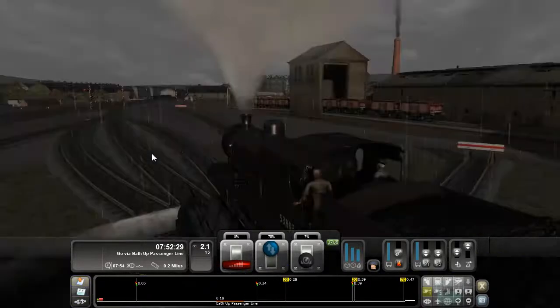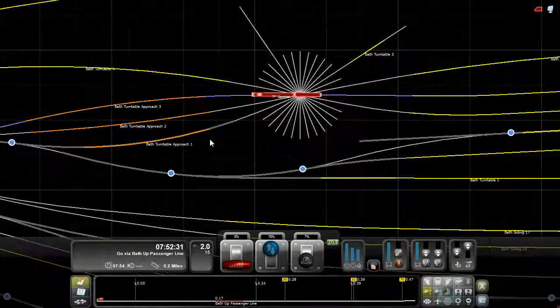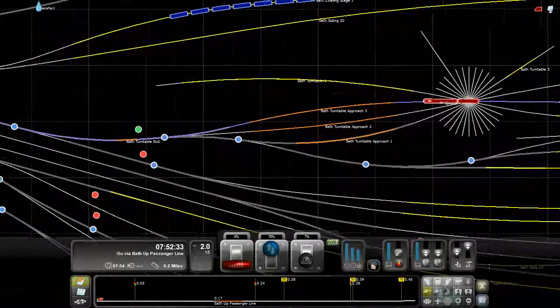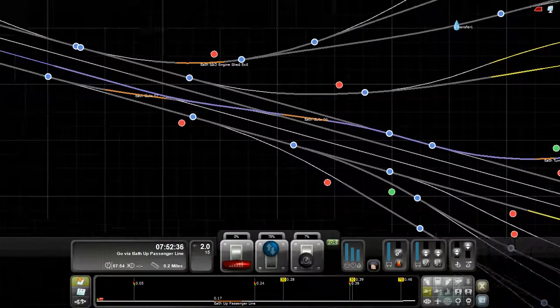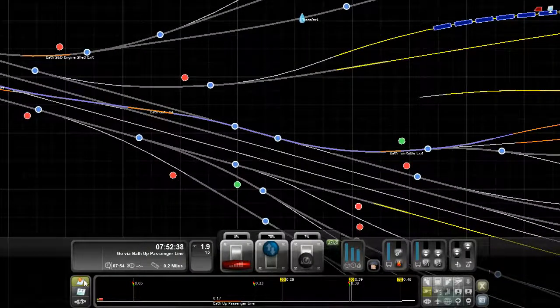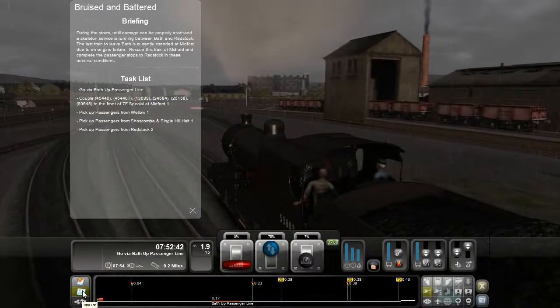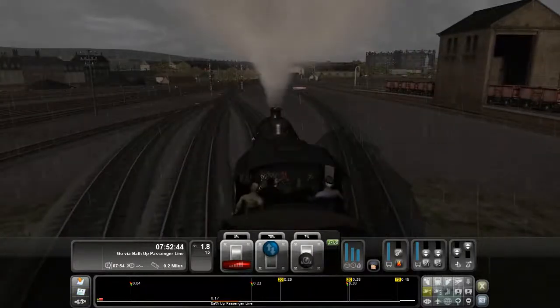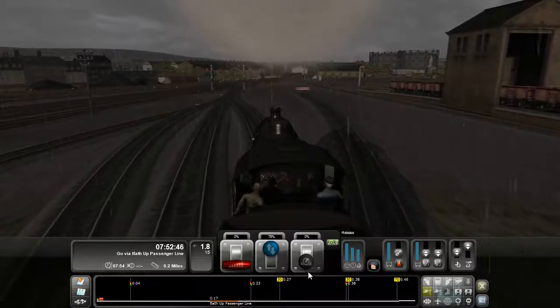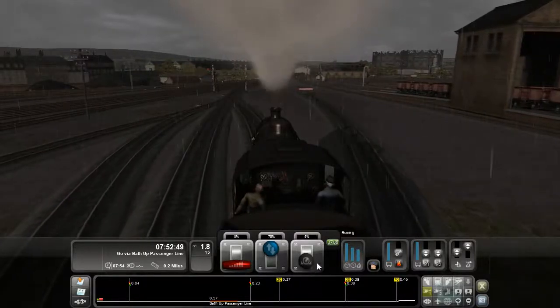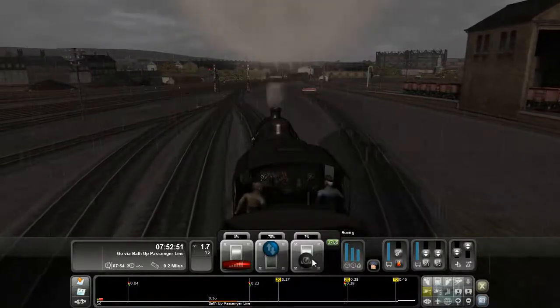Okay, so we're coming up here. Whoops, whoopsies. Okay, we're coming up here. Bath turntable exit. Yeah. What does it say to do? Go via the Bath passenger line. Yep, sounds perfect. So, I know we want the brakes on running. Sorry, my bad.